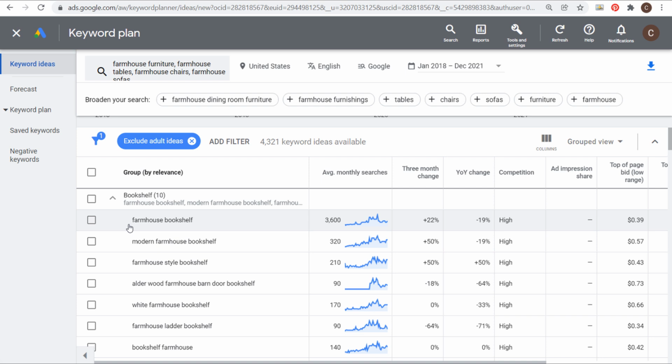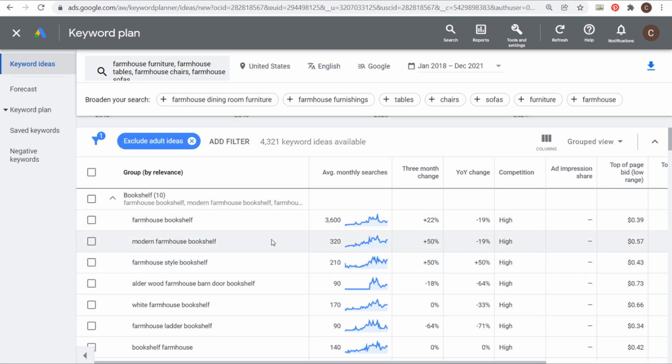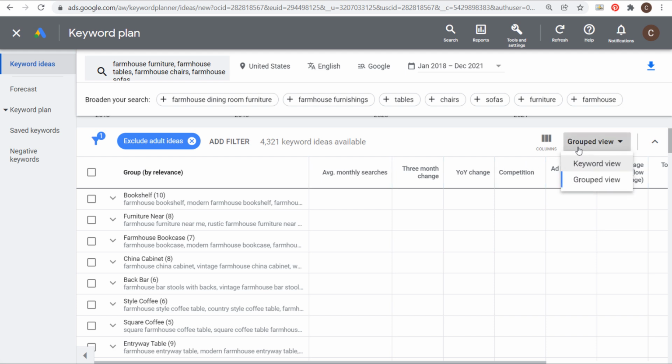And if we click on this drop down arrow, you can see it pulls down some different long tail keywords related to farmhouse bookshelves. So if you are creating a page about the best farmhouse bookshelves, I can make sure I have a list of modern farmhouse bookshelves, of white farmhouse bookshelves. Just some of the different things that people are looking up pretty frequently, and it's going to help me create my content and optimize it towards what people are searching for the most. So that's grouped view. So let's come back over to keyword view.